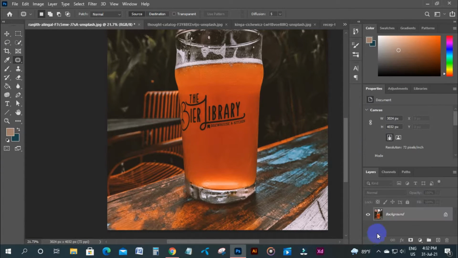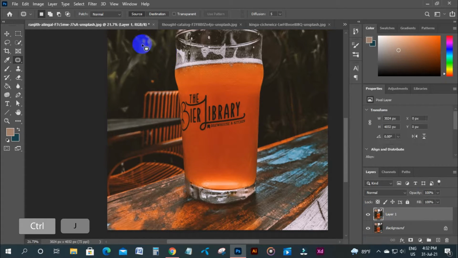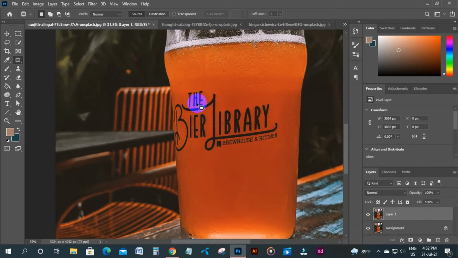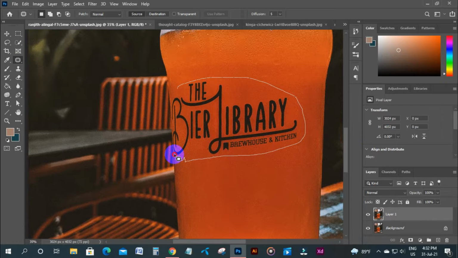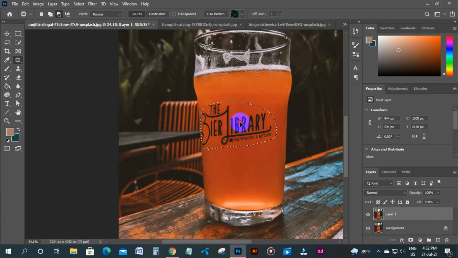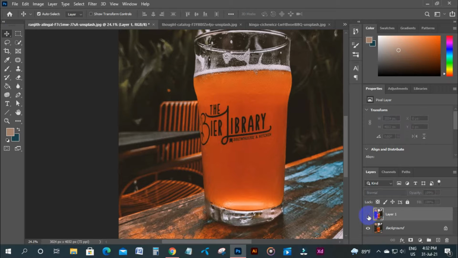Now go to layer, then press Ctrl J. Now take patch tool and select the area. Now drag it where it can be fit. Now press Ctrl D. You can see the before and after.